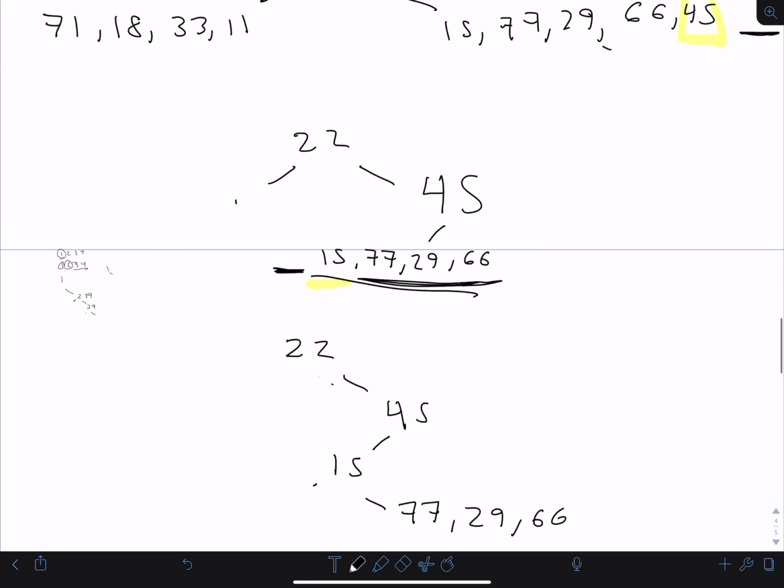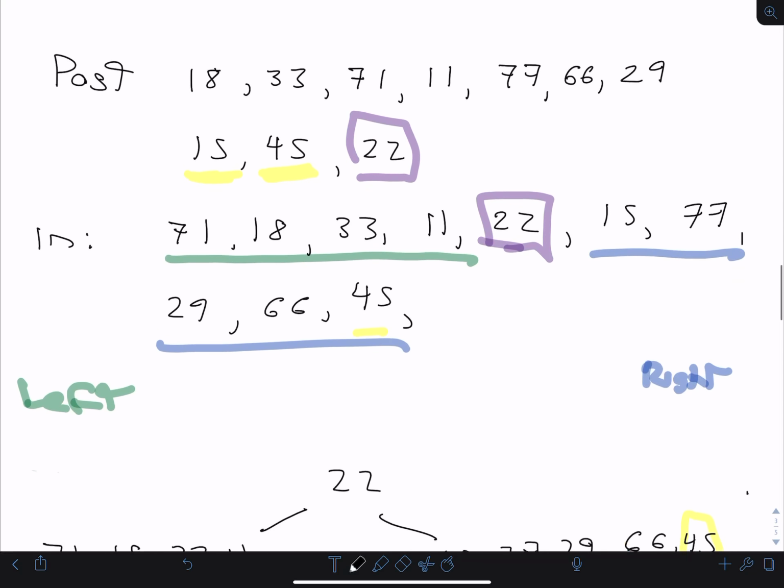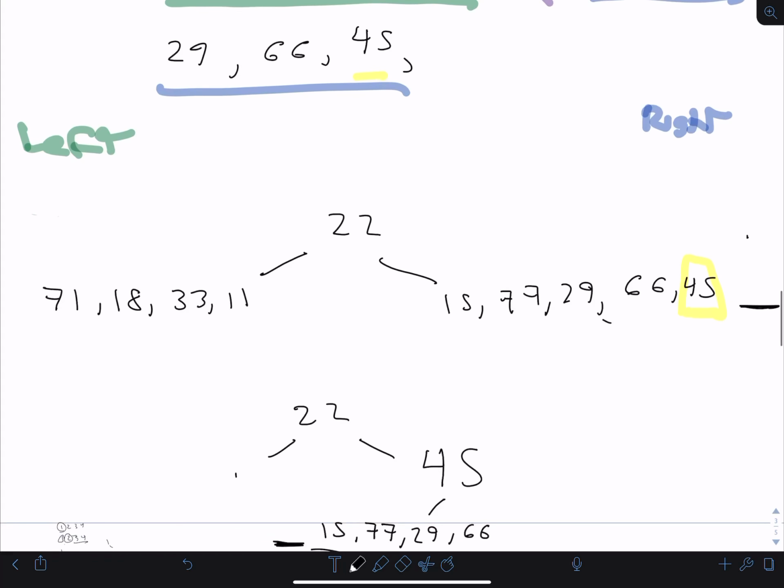What? Why was it 15? I thought we were choosing from the last, 66. And not 66? Because this is the in-order traversal.